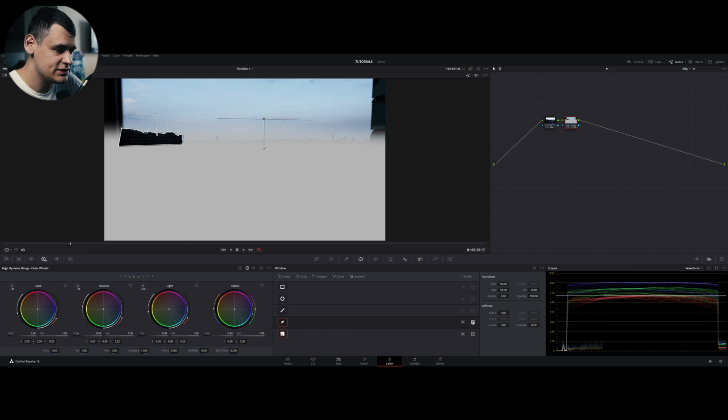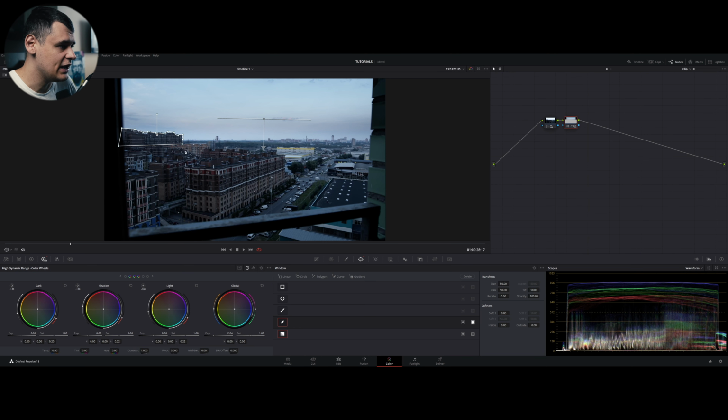And now if we toggle this on and off, we can see that we can either subtract it from the main selection or add it to the main selection by clicking on this button. Let's subtract it from the main selection, Shift H. And now this building is brighter than it used to be, right?